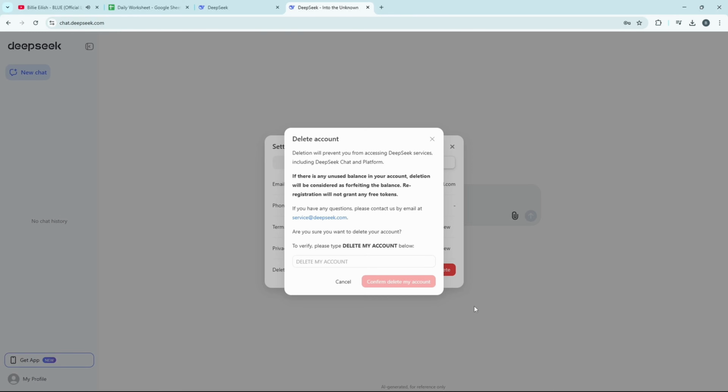Click on it. For the confirmation of deletion, you have to enter Delete My Account. Once you have typed it in, tap on Confirm Delete My Account at the bottom. After that, your account will be deleted permanently, and then you'll be good to go.